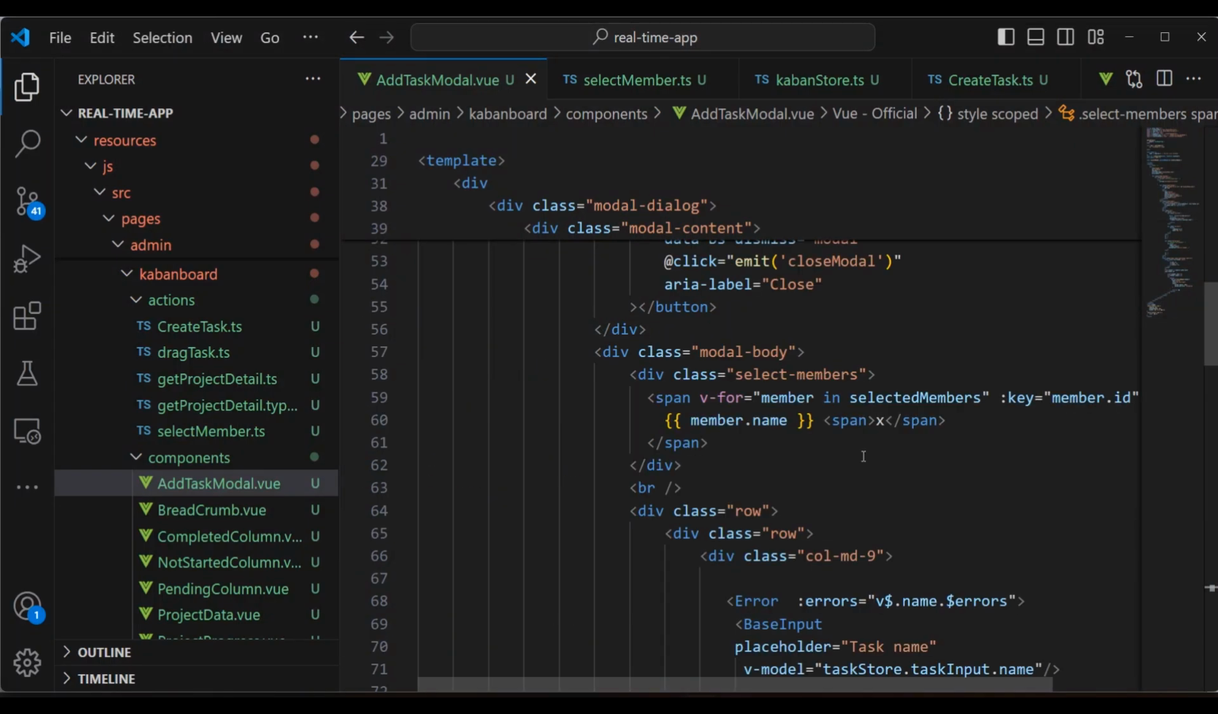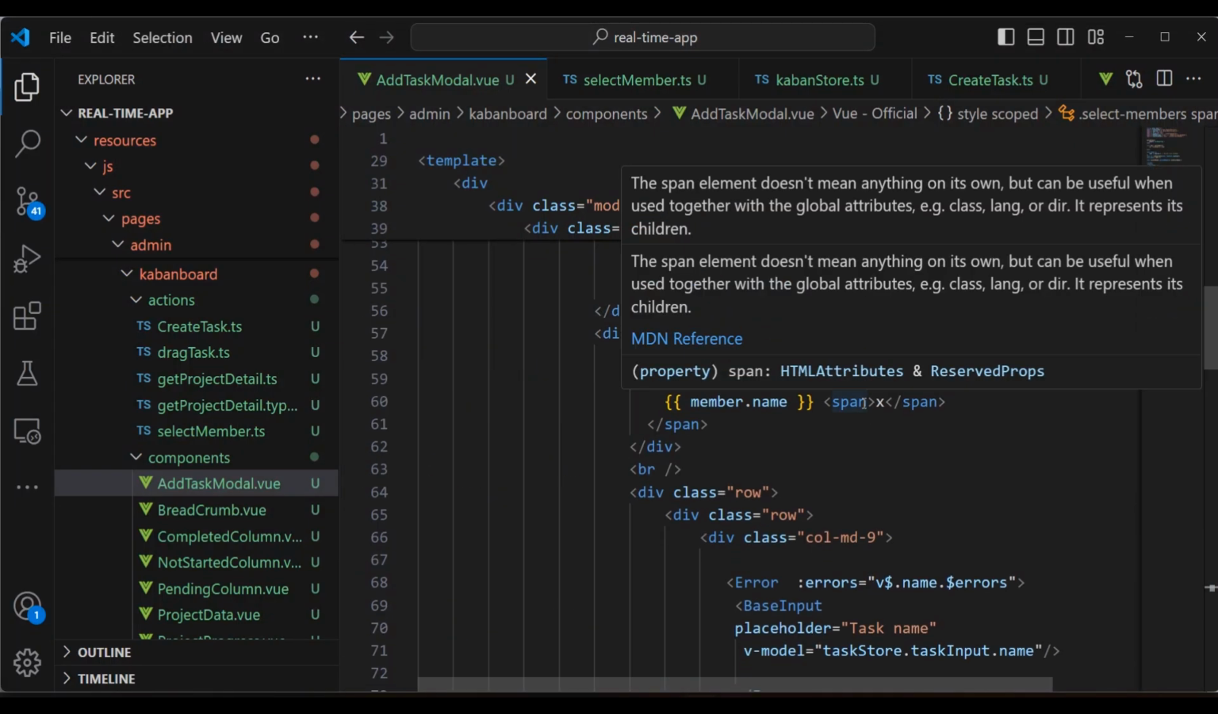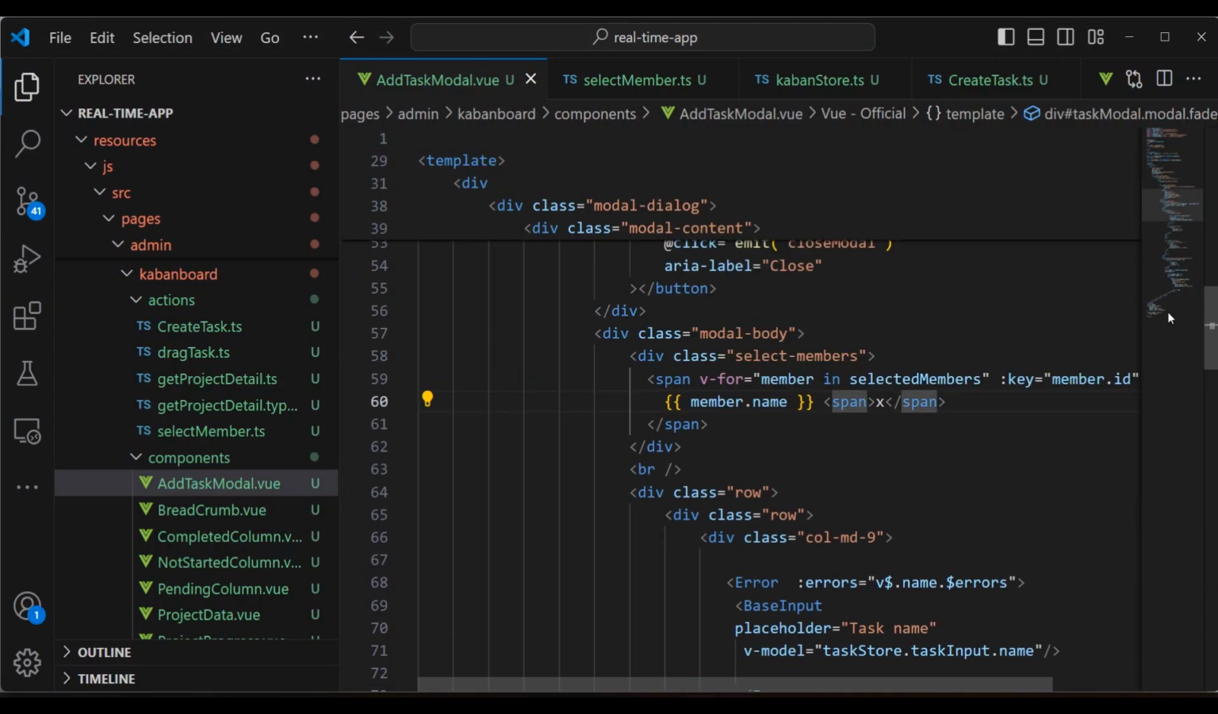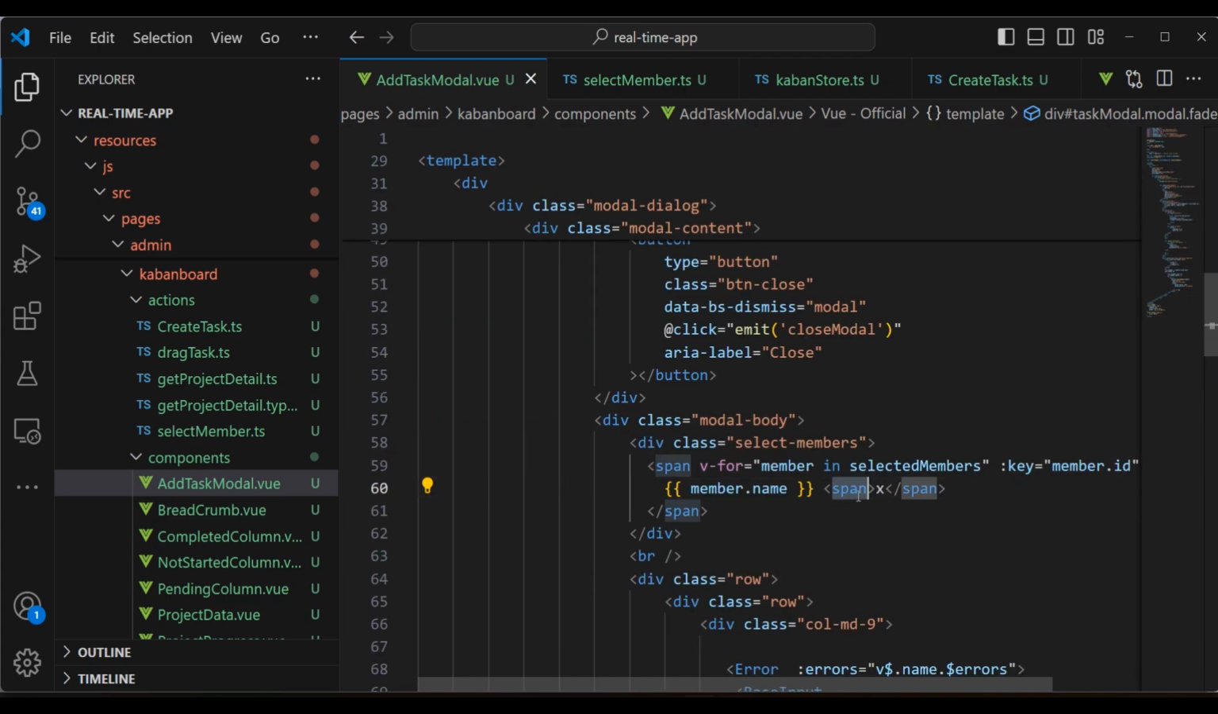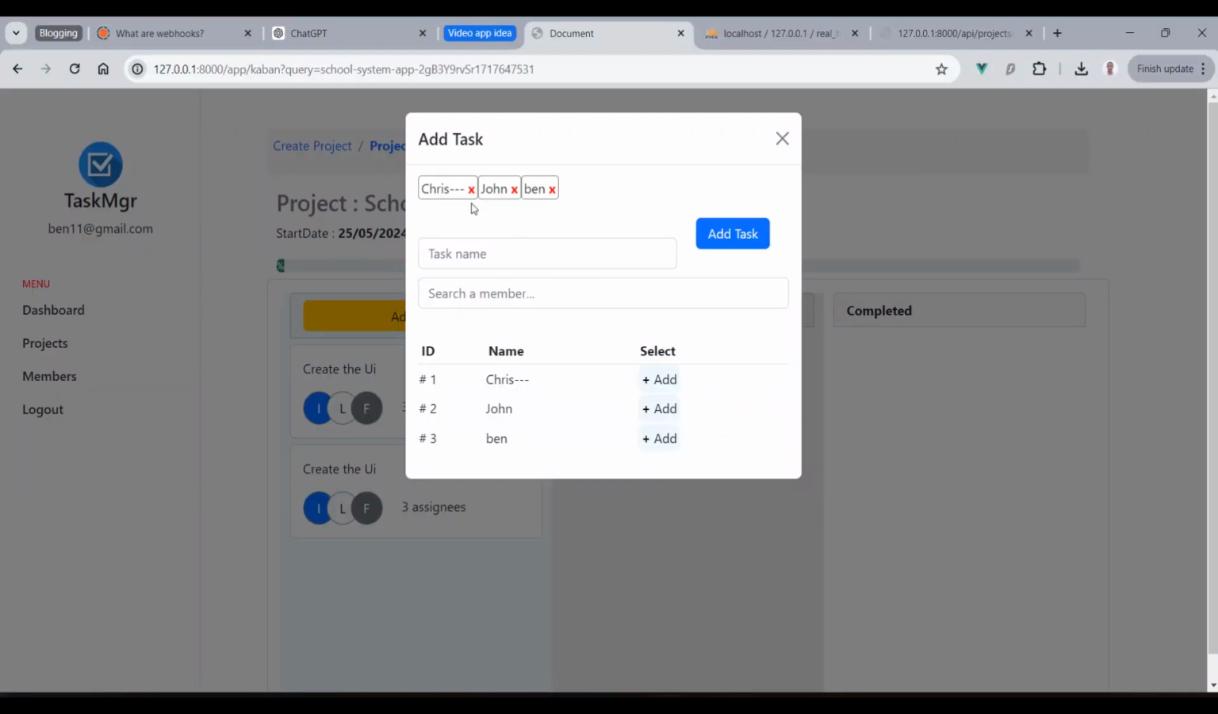But what I'm going to do right here, we got a little span. I'm going to pass it span.b. I'm gonna pass it a bold tag like this. Yeah, bold tag, and then let's have a look again. And then right here you can see we just selected Chris, John, and Ben.